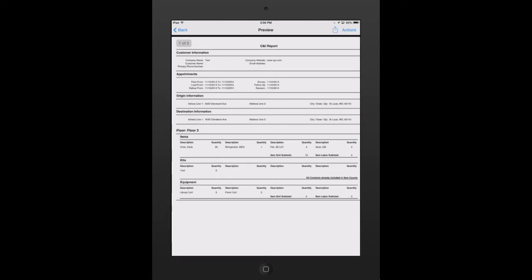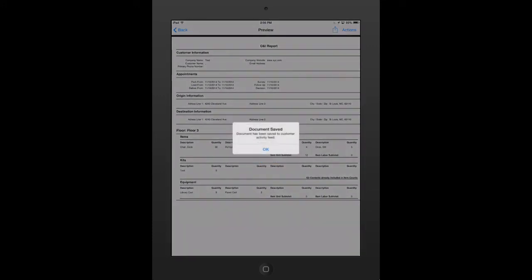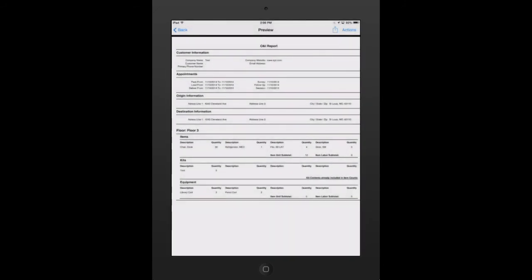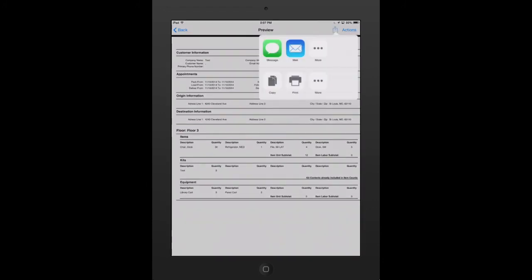You have the ability to email that or save it. All you do is hit actions here in the upper right. You can email it. You can save it to the activity feed, which then drops it over into your activity feed on the details screen. And you also have the ability to email it to the customer by hitting the little button up here. That can launch your email for you. All you do is select mail, and it's sent over as a PDF attachment.